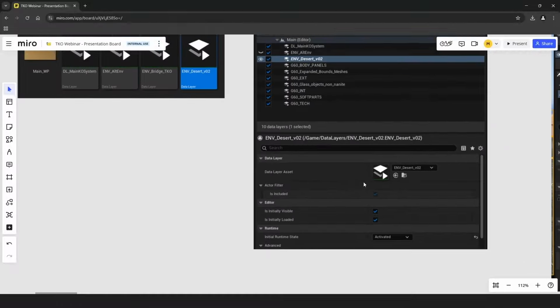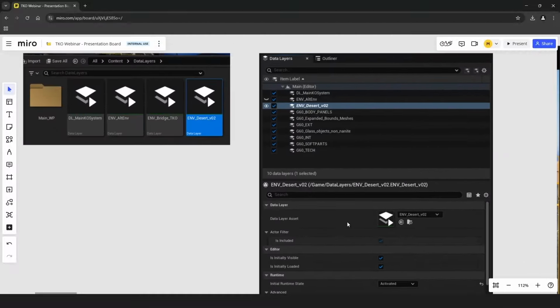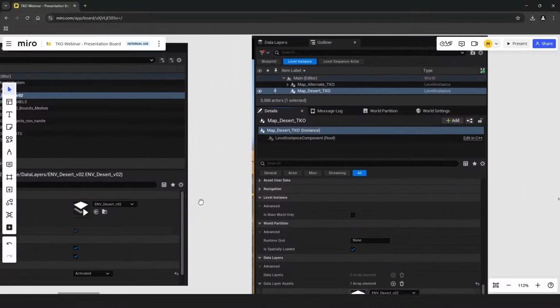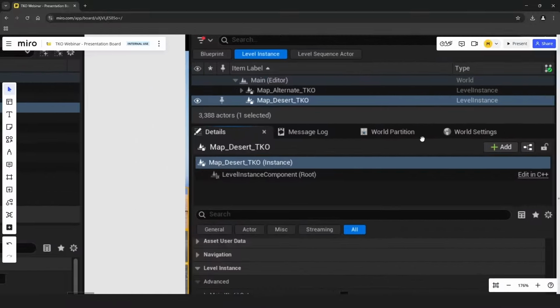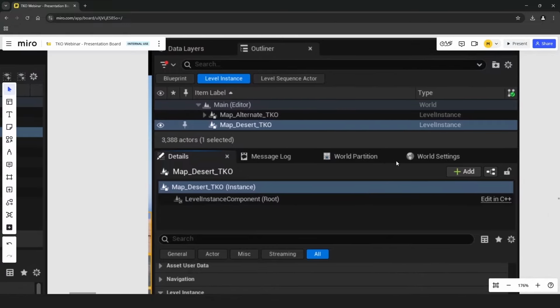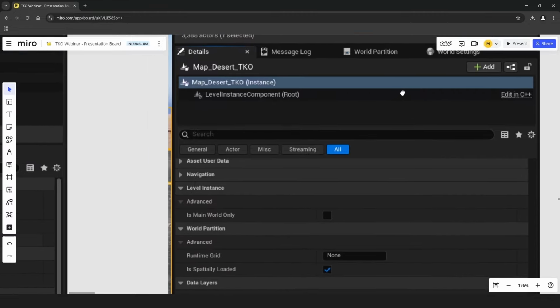You can always opt in. You can always load in when you want to. But that's the foundation, right? We have a data layer in the level, and we've associated, in this case, just the level instance. I didn't have to add every piece of the city or every piece of the desert. All I had to do was add a level instance to my level or my map.